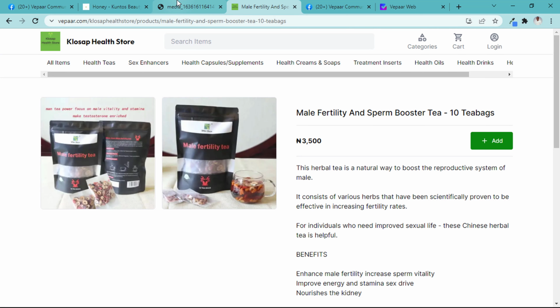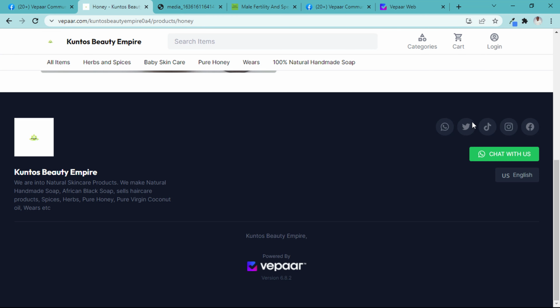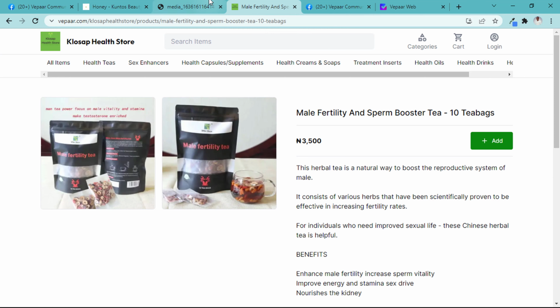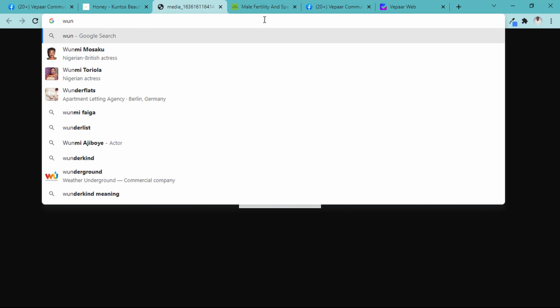So now let's talk about something else. If you notice very well, the store links are changing, so some guys are using green, some guys are using red, while some are using the default blue that came with Vepaar on its own. So you can change the color to something that befits your product. So now let's talk about different tips that will help your channel, your store.